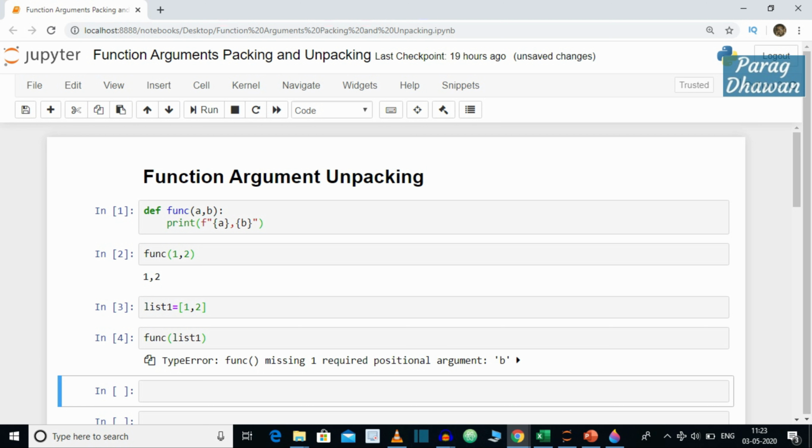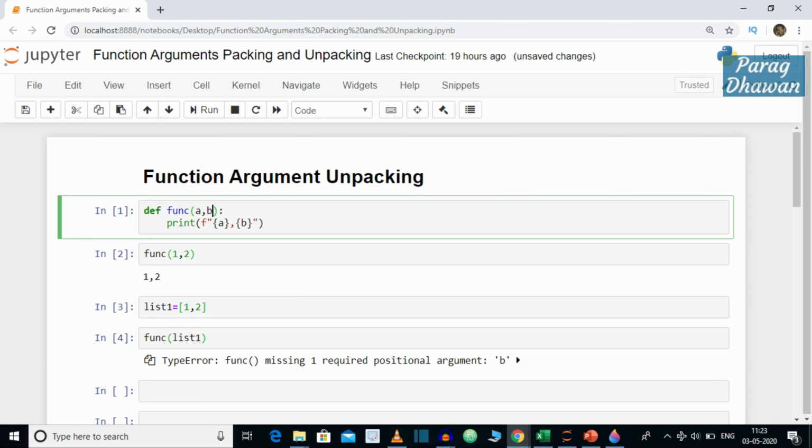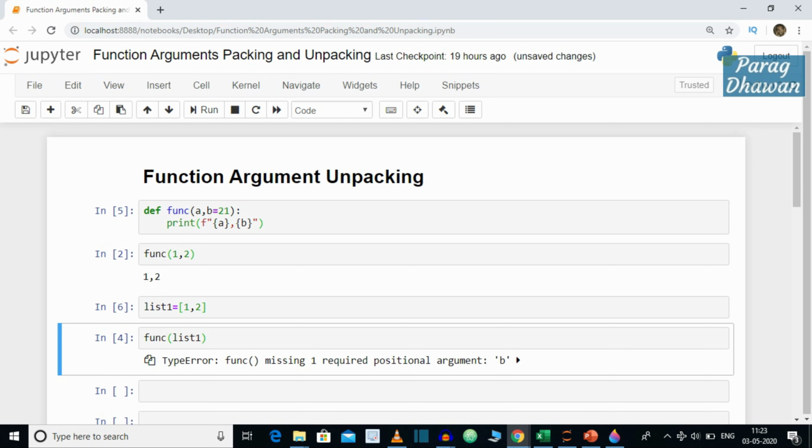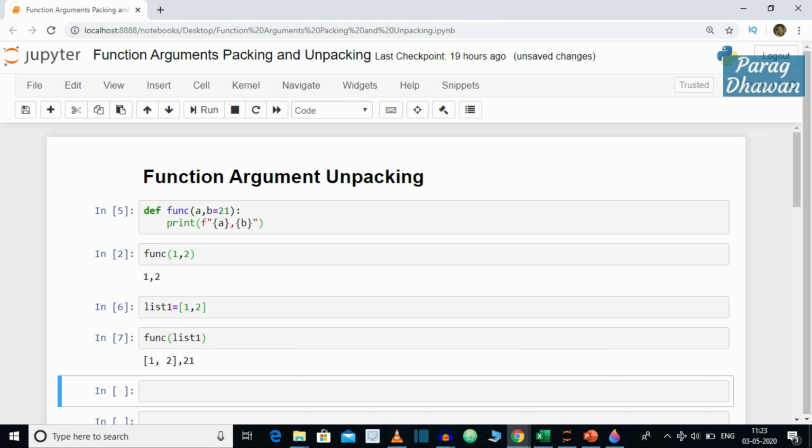If you use a default parameter for b, suppose b is equal to 21 is the default parameter we are using. Click on the cell, run the function, then create the list and pass the list. The first parameter is passed as a list, and for the second parameter which was not passed, it used the default value 21 and that is printed.